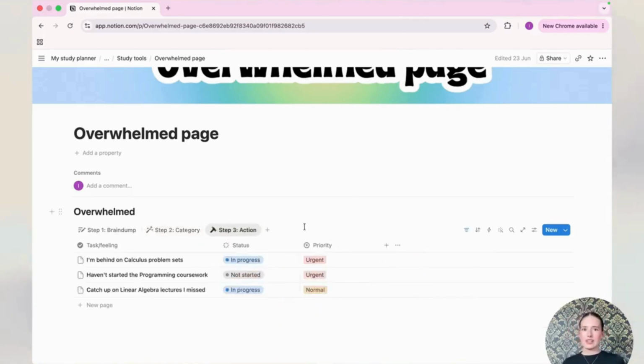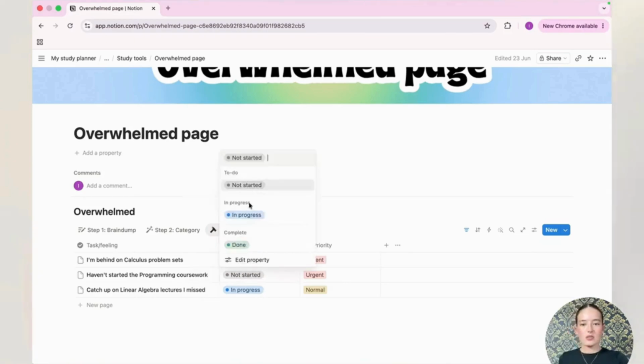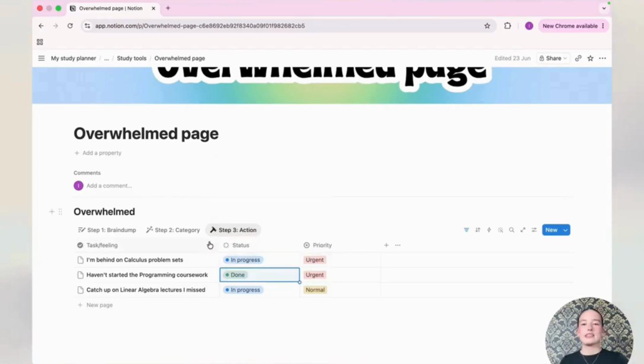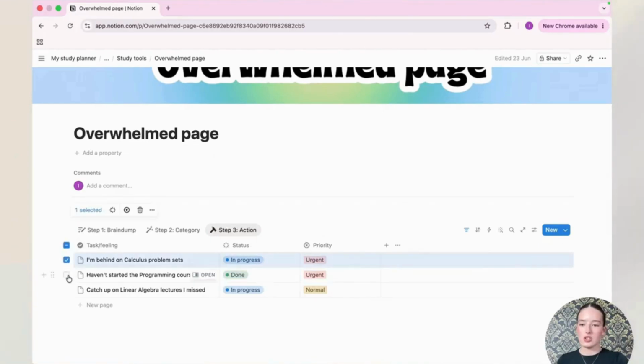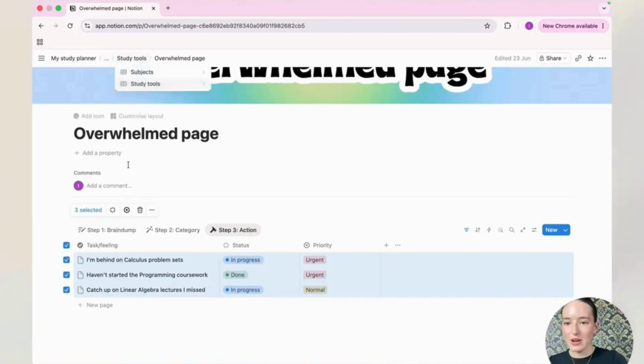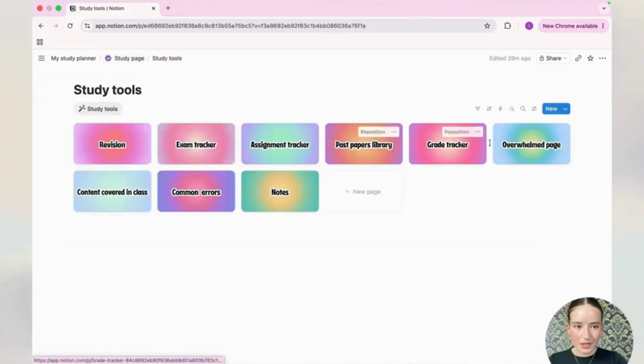And finally, we're going to take action. So here, basically, we're going to take action, and when you've done everything, you can press done, and that's it. And when you've finished everything, you can just delete it for your next overwhelmed session. So yeah, I really like this one.